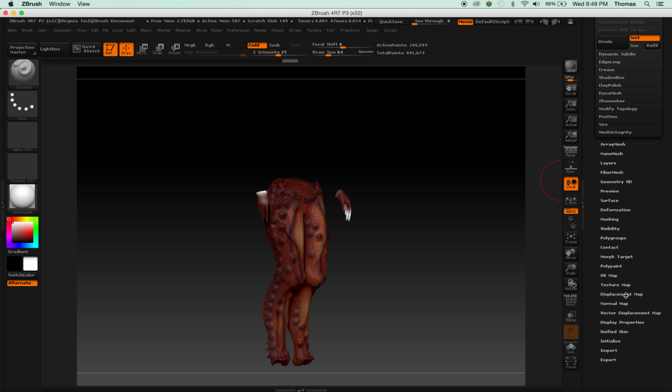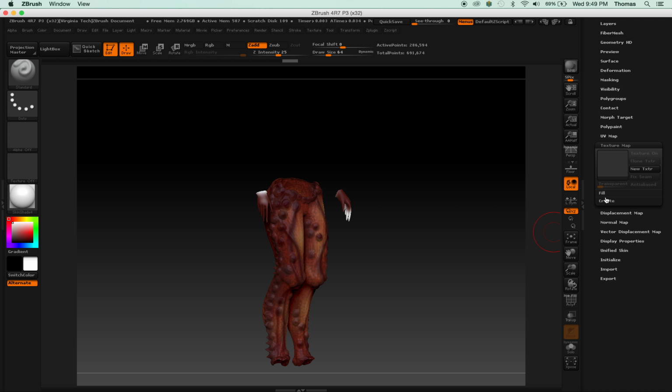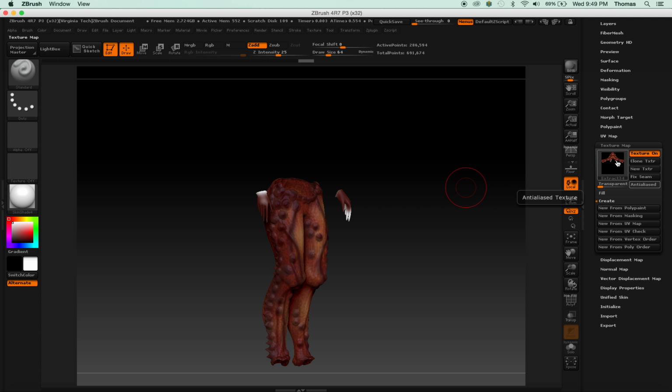And so one of the first things that we want to do is go ahead and create a texture for this. Now this again has to be properly UV mapped first, which this is, and then we're going to go and make a texture. So we're going to scroll down and go to texture map, and we can hit create. And again, this won't work unless you have it properly UV mapped. So we're going to go new from polypaint, and we hit that, and you should see this pop up. This is basically the UV mapping of the textures.